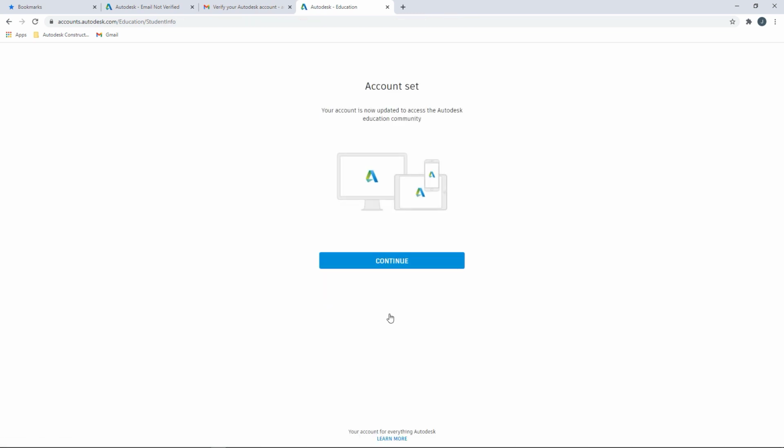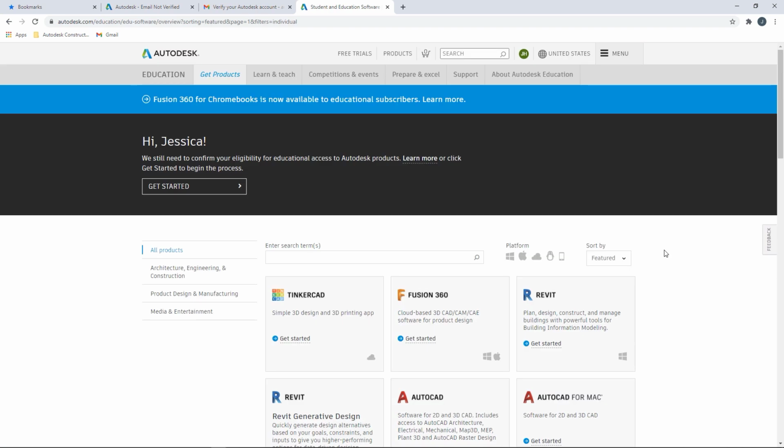This has now automatically set up our account for education access. Selecting Continue to finalise the process. You will now notice that we are signed into the education website and we are now prompted that we must still confirm our eligibility for educational access. To do this, we can simply select the Get Started button.